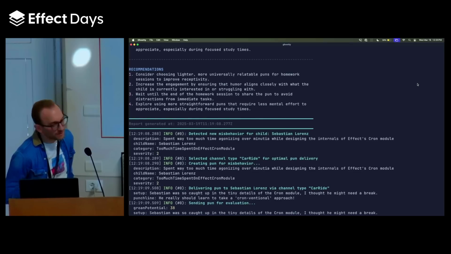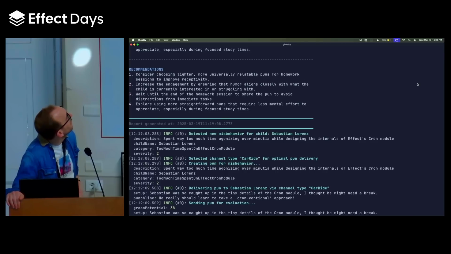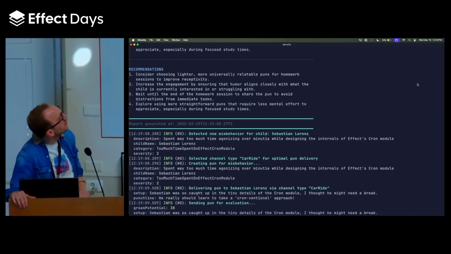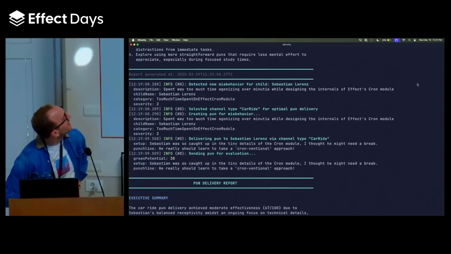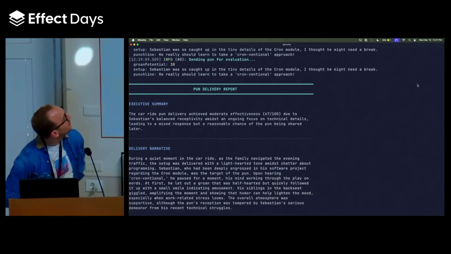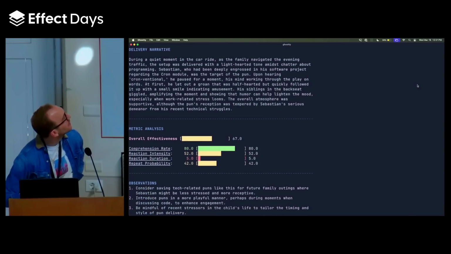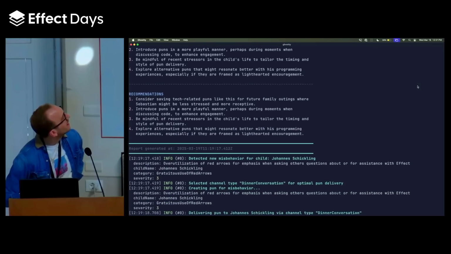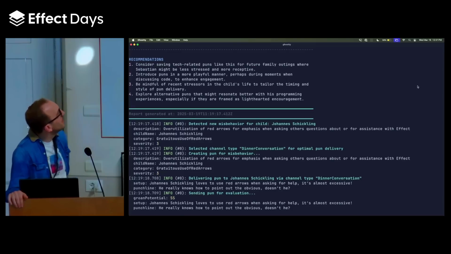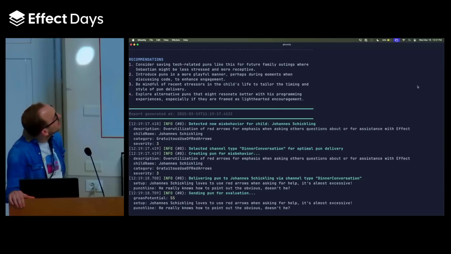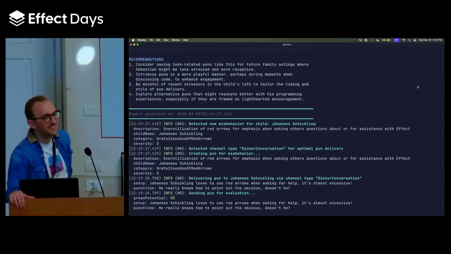All right, so Sebastian, we got isolated very nicely in a car. Sebastian was so caught up in the tiny details of the cron module, I thought he might need a break. He really should learn to take a cronventional approach. Wow. All right. Let's see how we did here. We'll skip the narrative just for a second so we can see if Johannes got a good pun. Okay. We got Johannes during a dinner conversation. Johannes Schickling loves to use red arrows when asking for help. It's almost excessive. He really knows how to point out the obvious, doesn't he? That one was good. That was good.